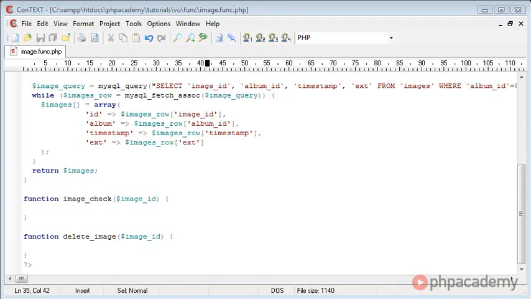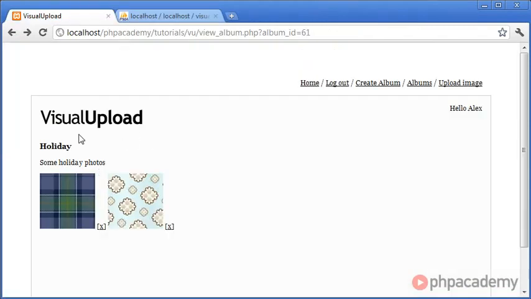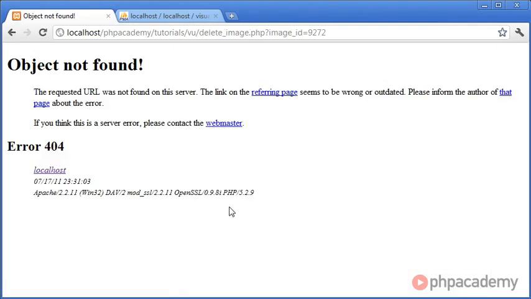So now we need to work on allowing the user to delete individual images once they browse them in their album of choice. So we've uploaded these two images. Now we want to activate this X button, which calls delete_image.php, specifies an image and actually deletes the image.